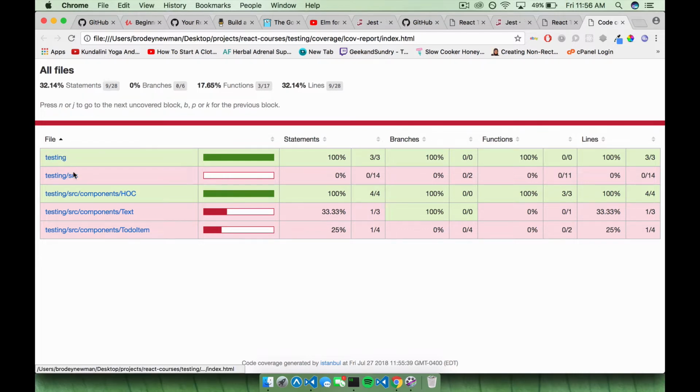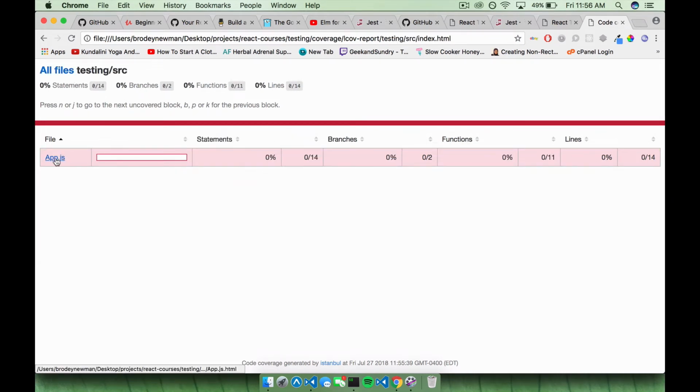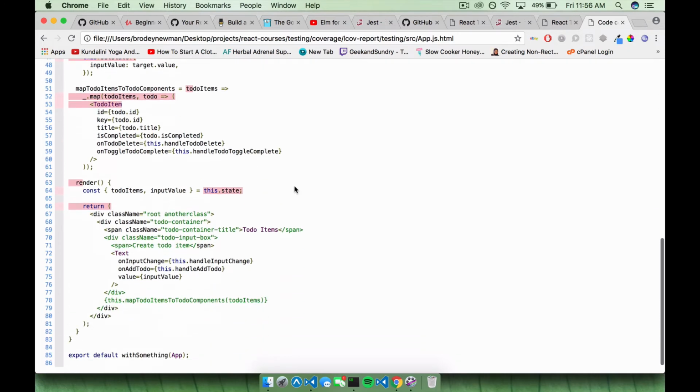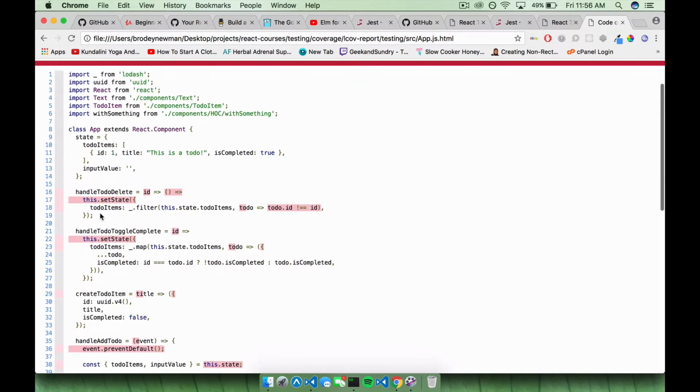And my folders are pre-pended with testing because that's the directory for this video. So I can open testing source, and I see my app.js component here, and it has 0 statement coverage, 0 branch, 0 functions, 0 lines, nothing's tested. And I can see here that all this stuff highlighted in red is what I need to test.